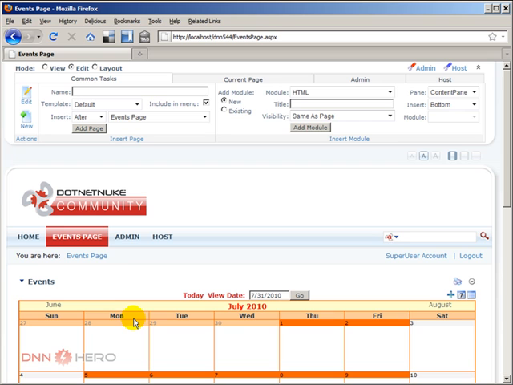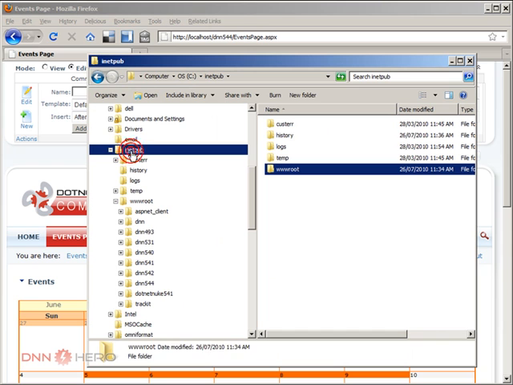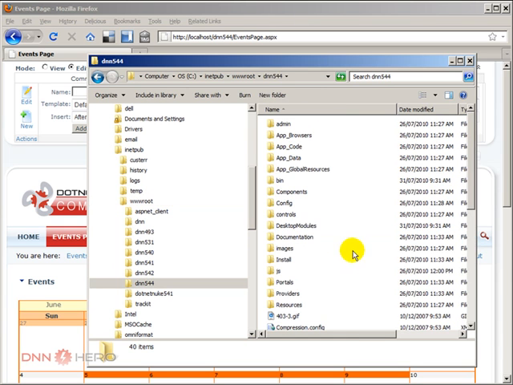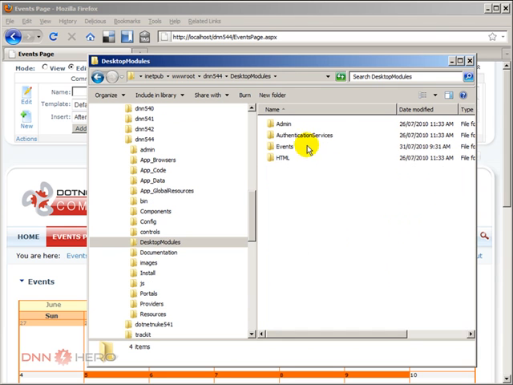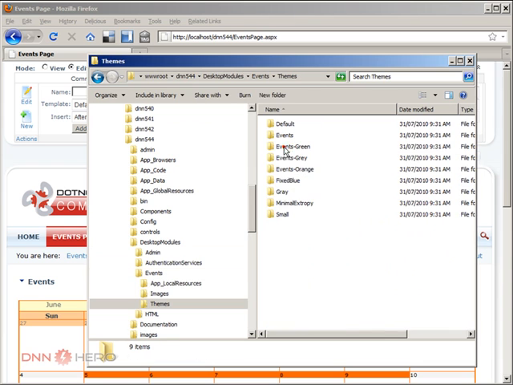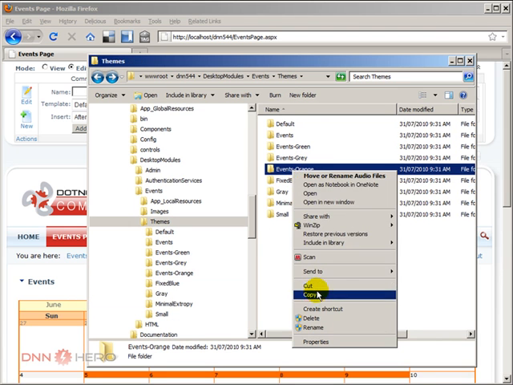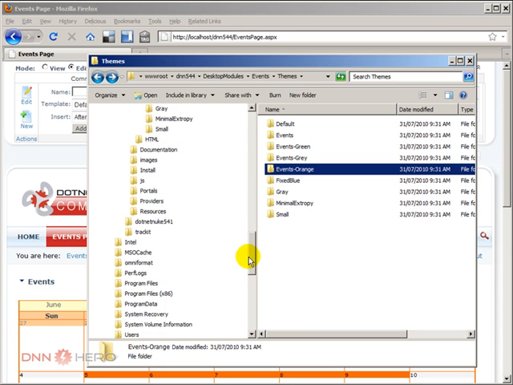The next thing we have to do is go to the file system, either via FTP if your site is remote, or via Windows Explorer if you are running localhost like I am right now. If I open Windows Explorer, I'm going to inetpub and to the wwwroot, and here's my site, DNN544. Then I'm going to the desktop modules, to the events module, and to the themes folder. Here's the events orange theme. I'm going to copy this folder, which basically has a CSS inside.